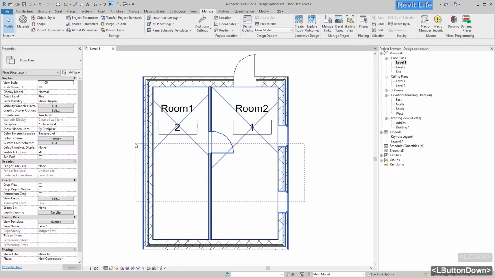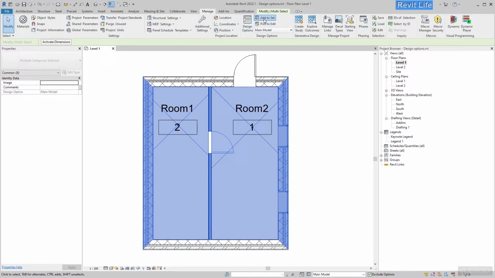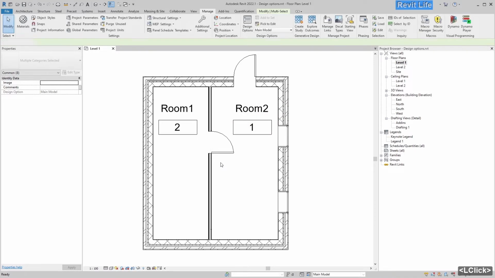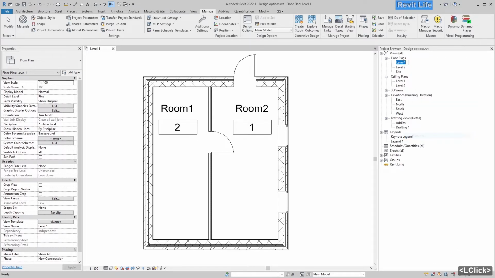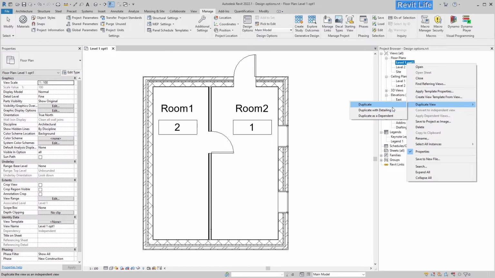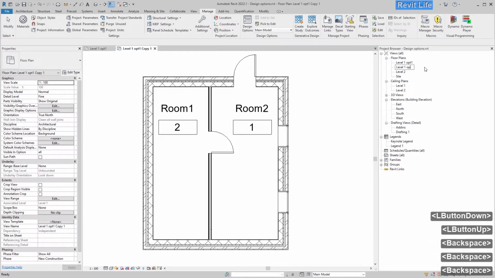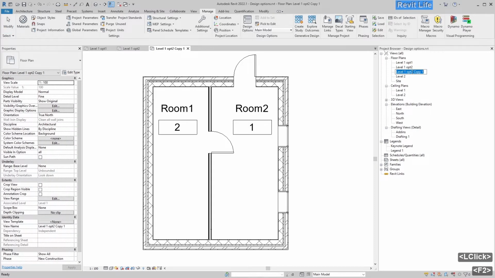Okay, let's select the elements that you want to add to your design options. Select those elements and add to 3 options in the main house group. Okay, let's add them. Now, duplicate the views. Let's rename this one to option 1. Let's duplicate the group. Let's rename this to option 2. And let's duplicate one more time and rename this to option 3. Now you have 3 views.